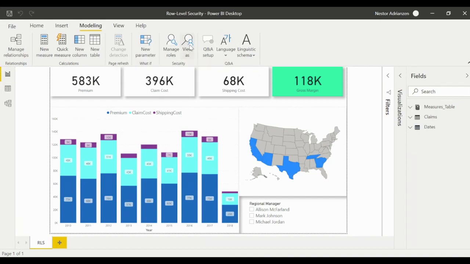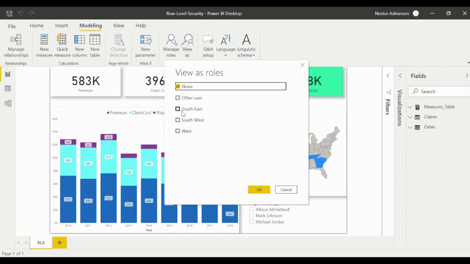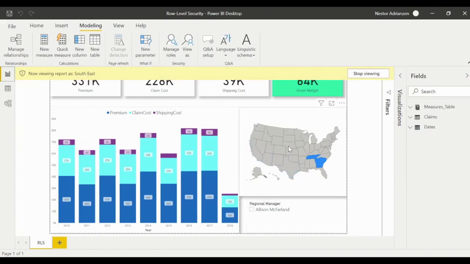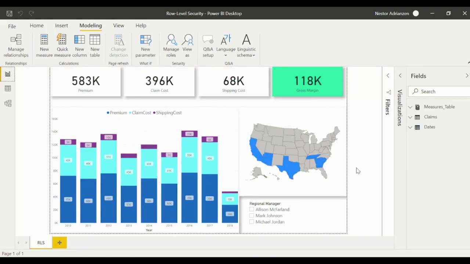Okay. View as again. How about southeast? Hit OK. And let's see what happens. Boom. There it is. This is the southeast. And then this is visible just for Alison McFarland, right? Because she's the regional manager for this area. All right, so that's how it works. Let's stop viewing this. And there it is.